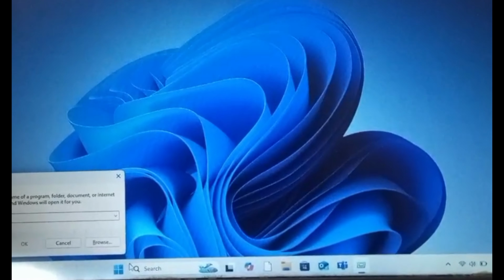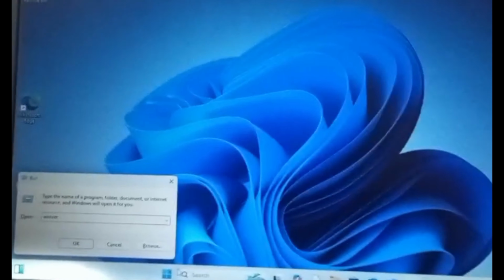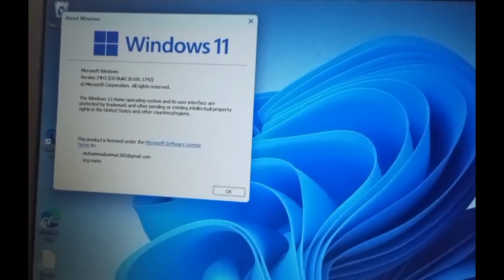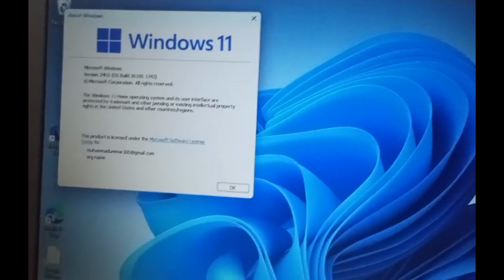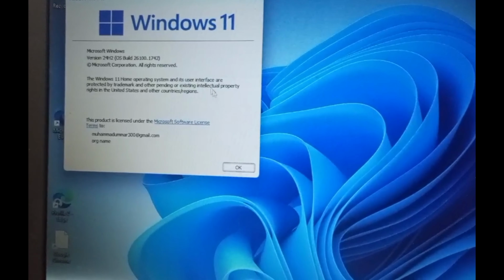In Windows 11, I will show you through the run command which Windows 11 version we have right now. So we have Microsoft Windows version 24H2 on our computer right now.